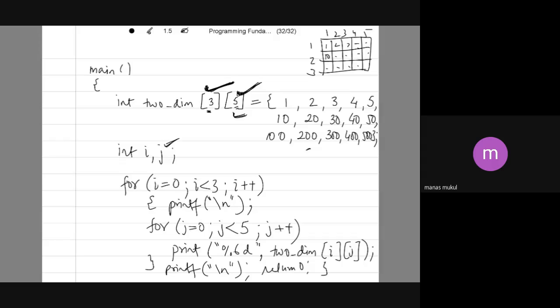So what's going to happen now? The for loop is going to run with i value 0. It's going to print one line, so it's going to leave one line and then go to the next line. Here, the j value will be 0. So in the first iteration, the i value is 0, j value is 0, and it is going to print.